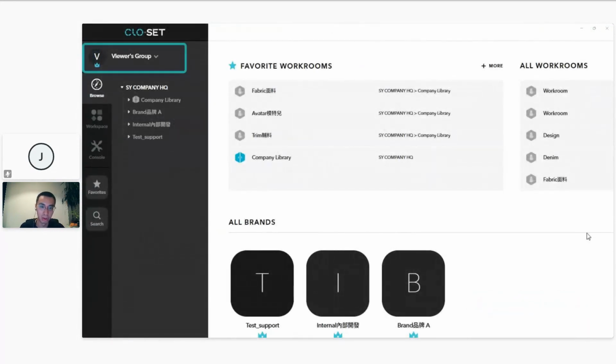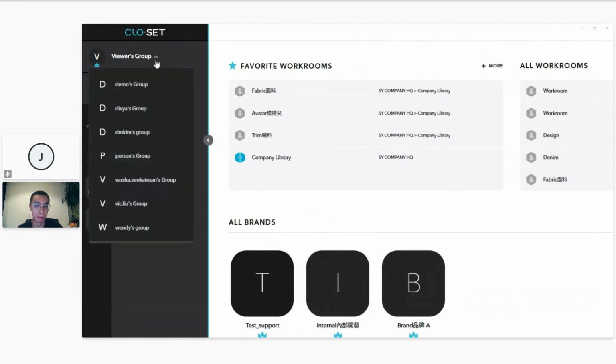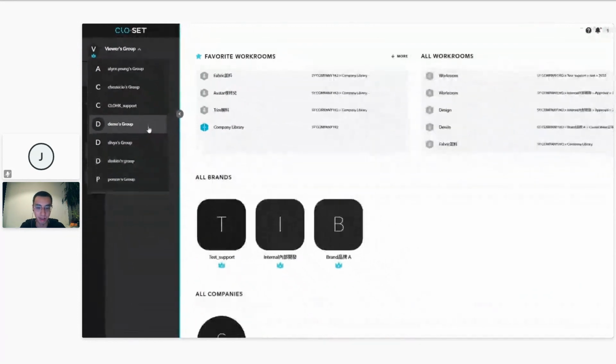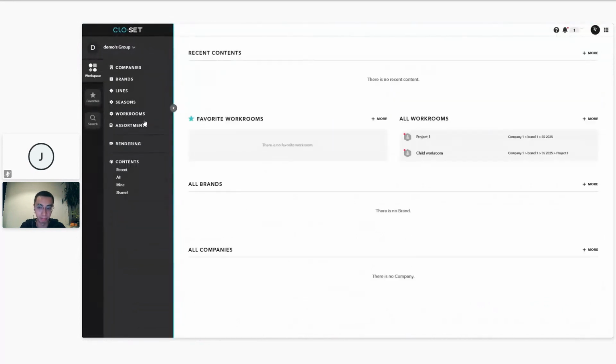Then you can go to the left-hand side, the drop-up menu. It will show all the workspaces that are shared to me. But just as a remark, only the workspace I own, which means I'm the account owner, will be highlighted with the crown logo. The others are workspaces someone shared with me. Then you can select either one of the workspaces, such as this demos group. And here is the way you access the other workspace.